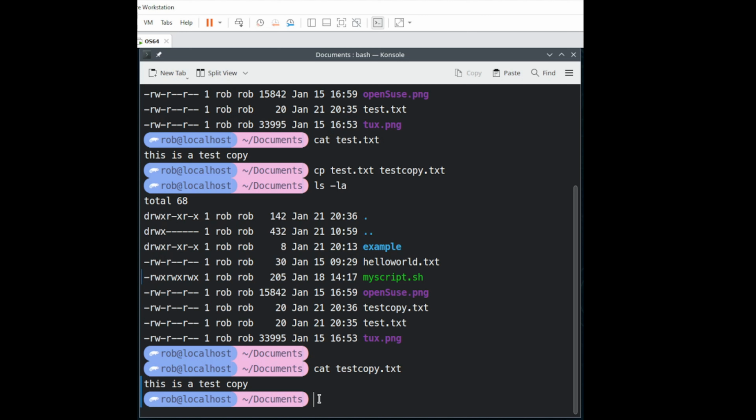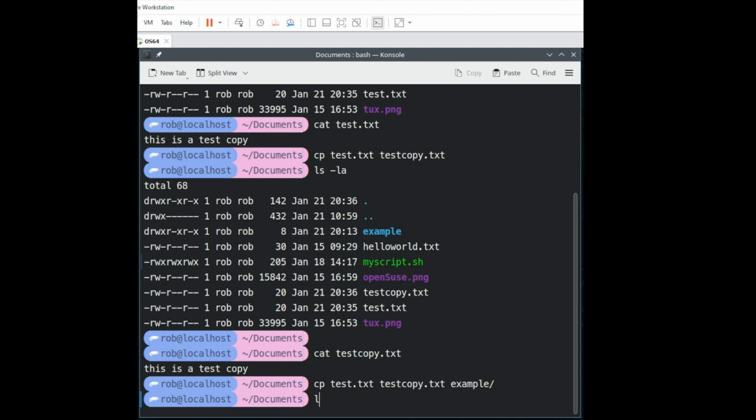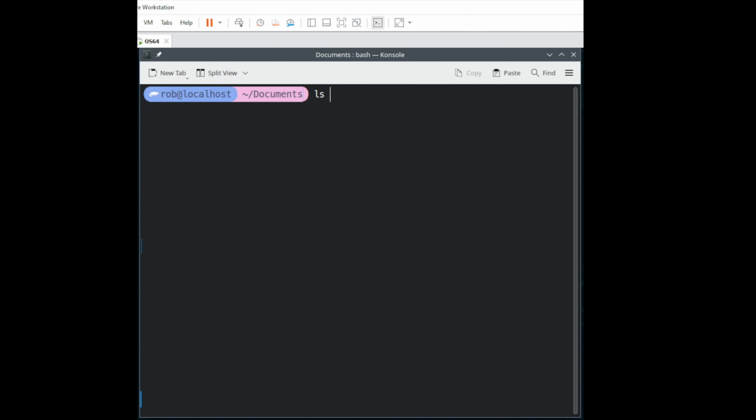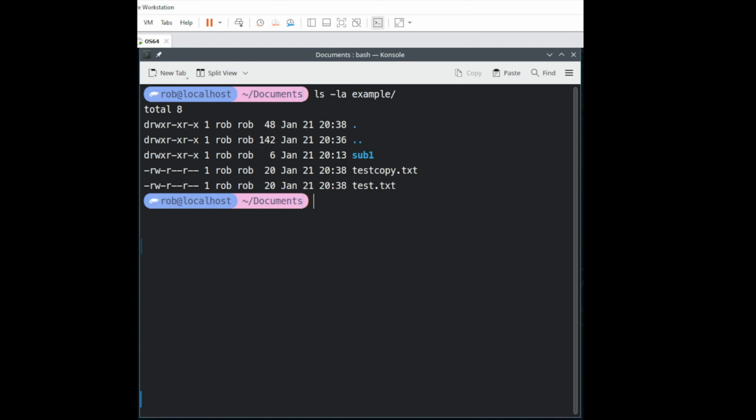Now what we would like to do is take those two text files, test and test copy, and copy them to the example directory. To do so, we type in cp test.txt test copy.txt to the example directory. We can list the contents of the example directory, and you can see we have our test copy and test text.